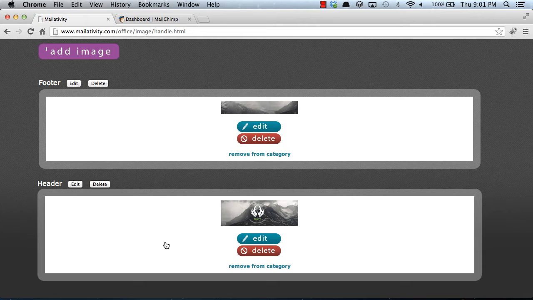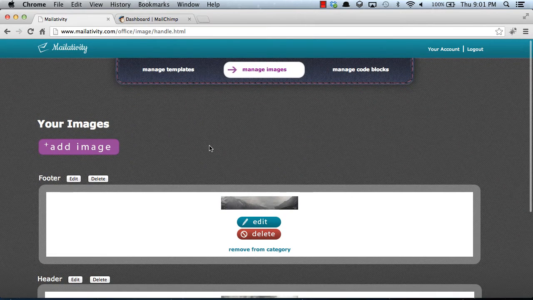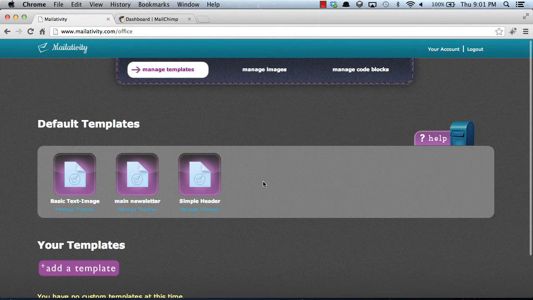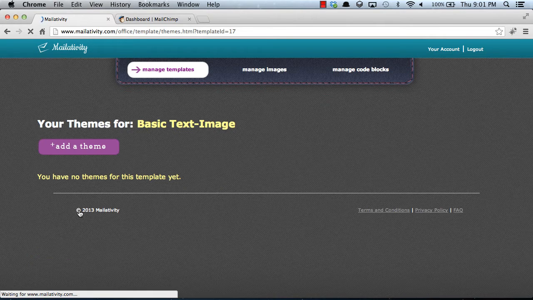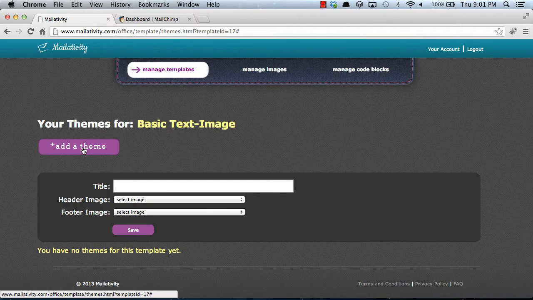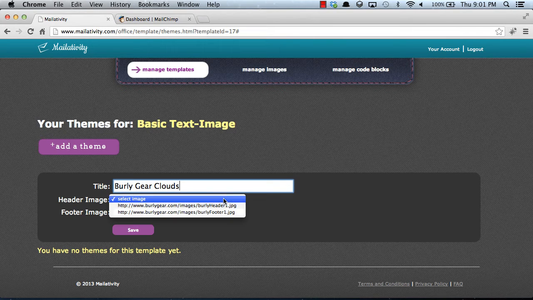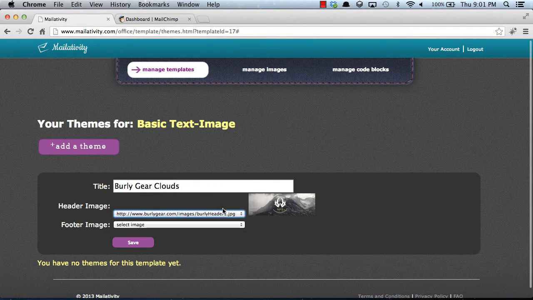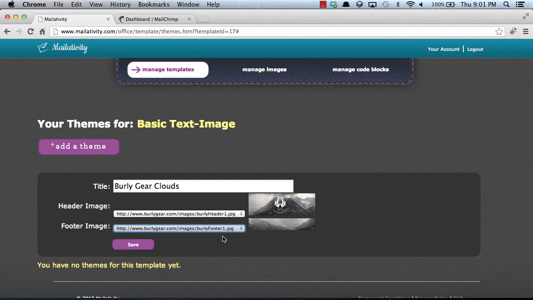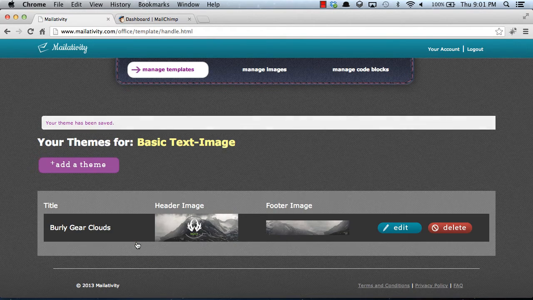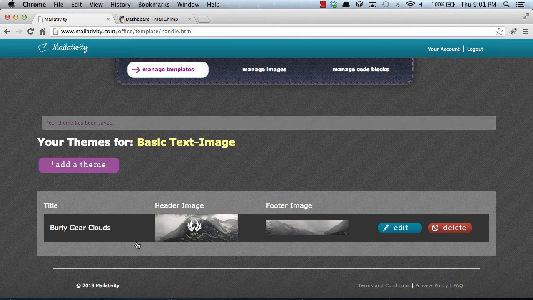So to continue adding a theme to one of our default templates, we'll now go to Manage Templates, and we'll choose the theme it's for. This one is for basic text image. That's the one we sized our images for, so hit Manage Themes, and we're going to add a theme. We're going to call this theme Burly Gear Clouds, and we'll select an image for the header, which is the one we just added, and we'll select an image for our footer, which we just added. Now hit save. Now our theme is fully added and we can go test it out.